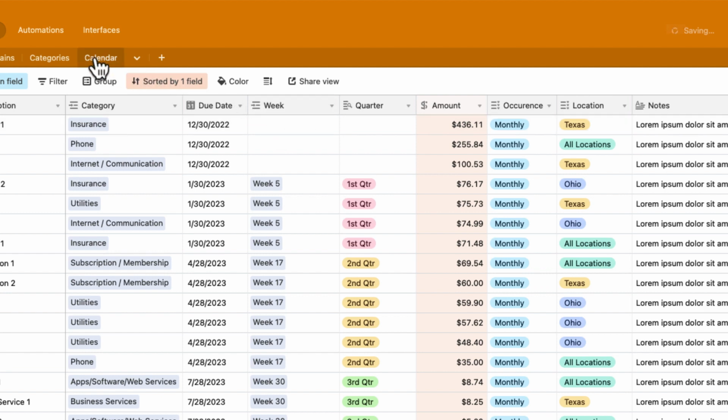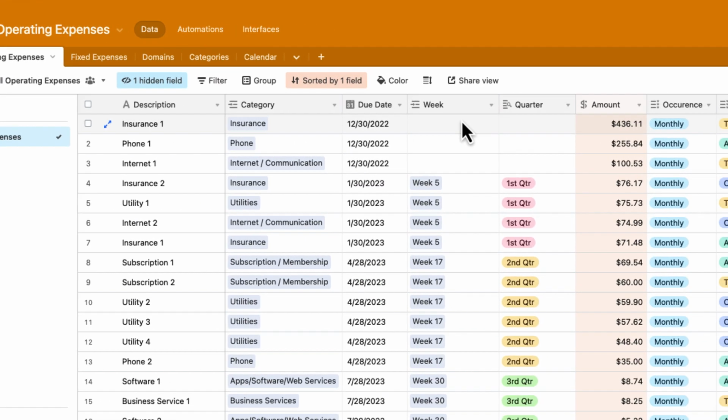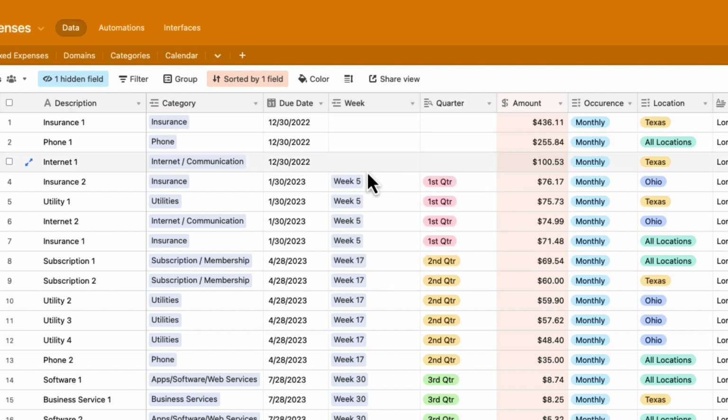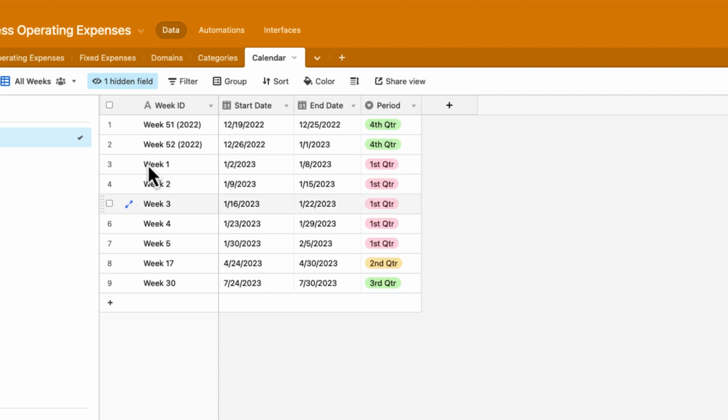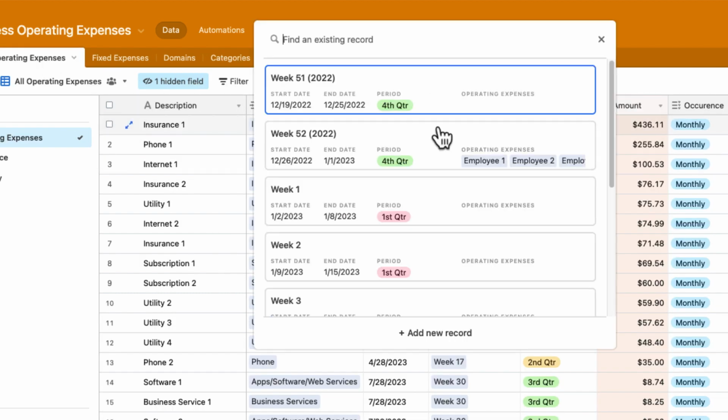So going back again to calendar, you see the period, right? That's what it's looking up. So by creating a column for weeks that is linked to the calendar, it's going to use the key, the week ID here. It acts like the key, and then we're going to use a lookup to look up what period that ID is tied to. That's how it works.